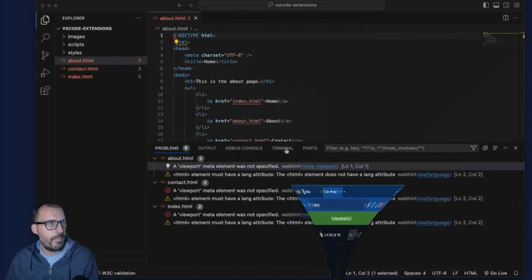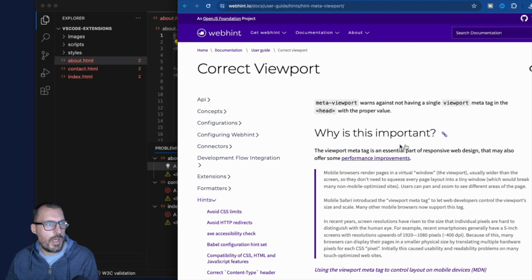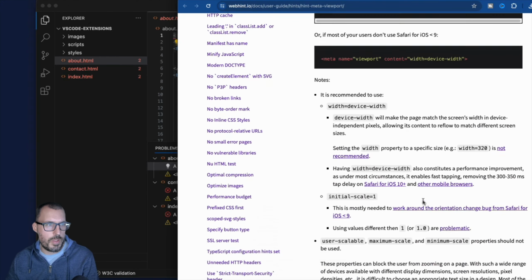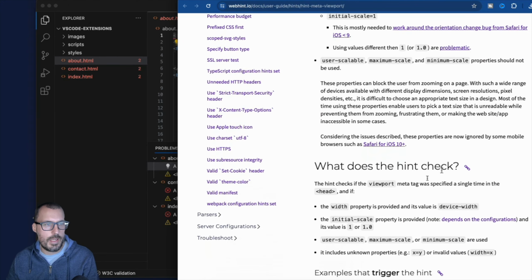And I can click on this and it'll actually give me information about why this is important. Meta viewport warns against not having a single viewport meta tag in the head. Why is it important? It's an essential part of responsive web design. So again, that comes down to expanding and contracting your layout for support on desktop or mobile development. And it's really, really cool. You can learn a lot of different things inside of here.